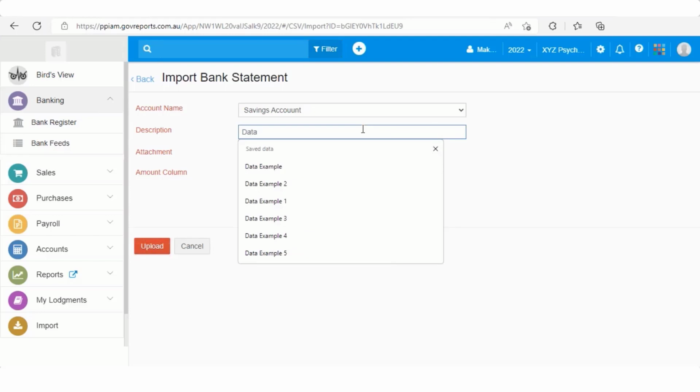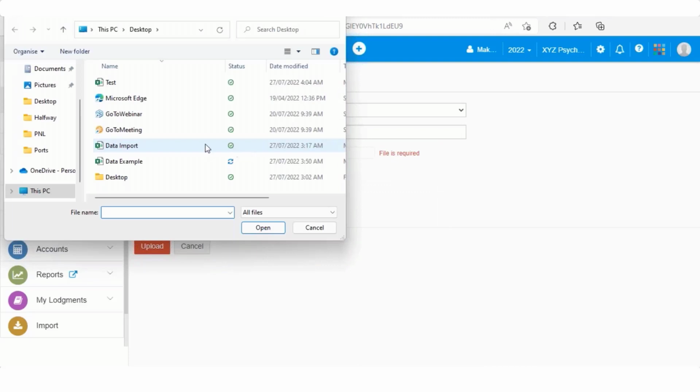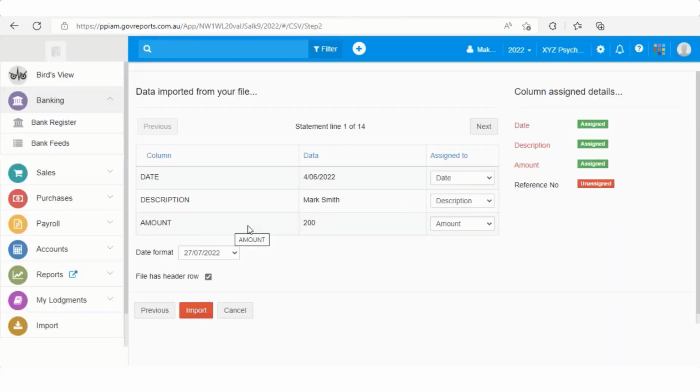And we enter the description for the data file, and we select the file, and we know it's a one-column format. So we select Upload. And we make sure that the columns are correctly assigned to the correct column in the CSV file. So the date has been assigned to date, description has been assigned to description, and amount has been assigned to amount. And we select Import.